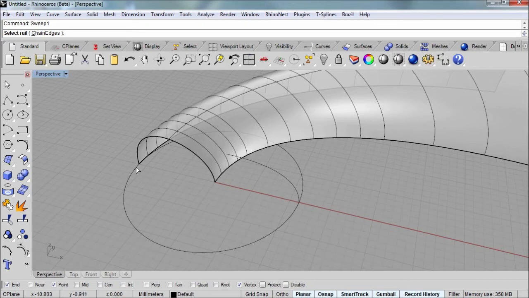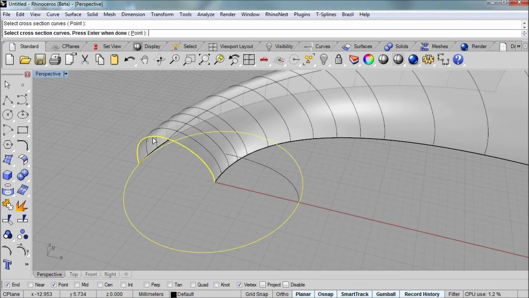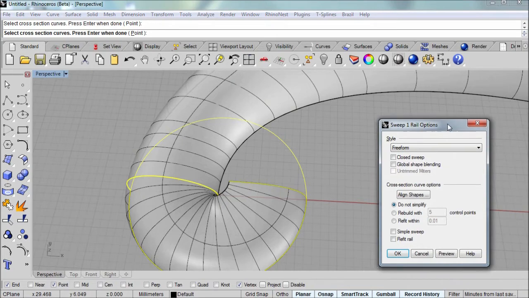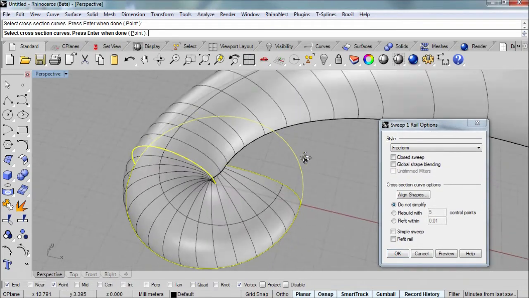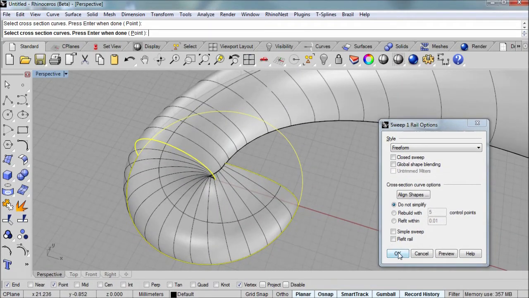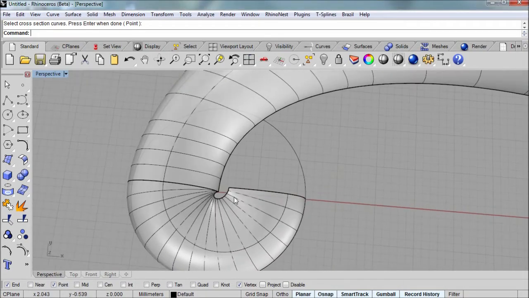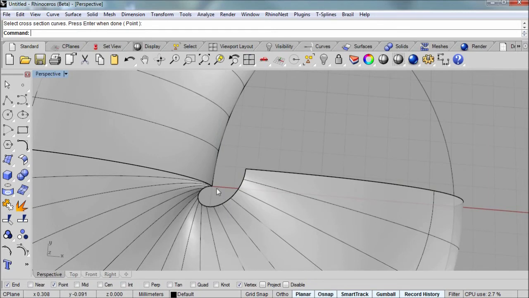Select the circle as the rail, and then for my cross sections, I'll grab that surfaced edge and the curve that we just drew. And you get the sweep 1 rail options. I'm going to accept the defaults. And I'm not really concerned about this section here because we're going to be trimming that off, so don't worry about how that looks.